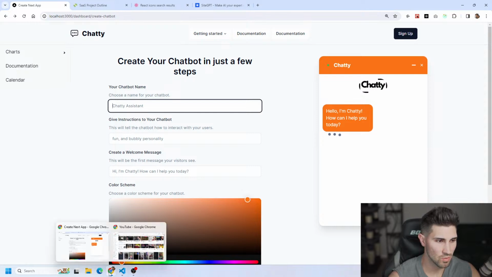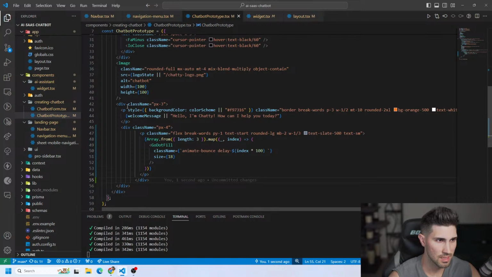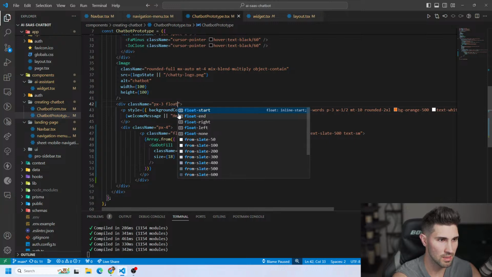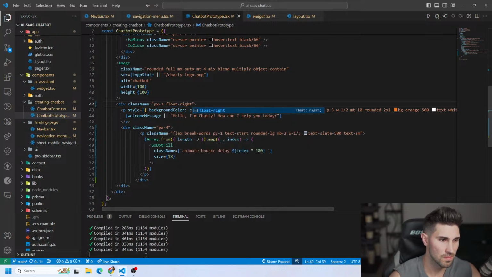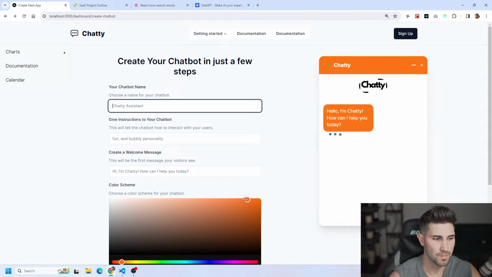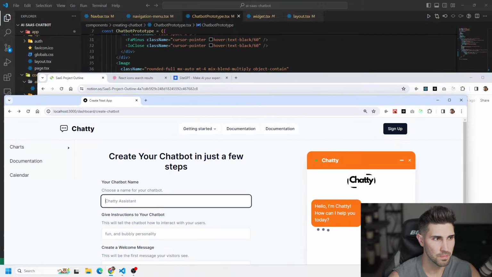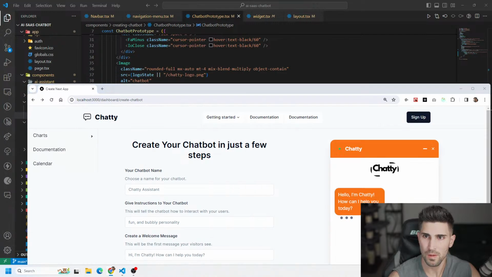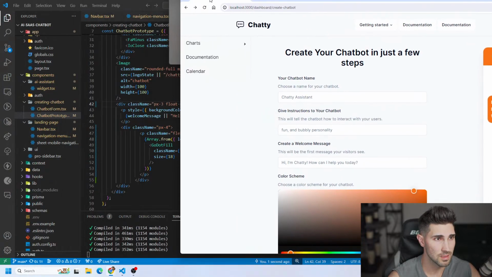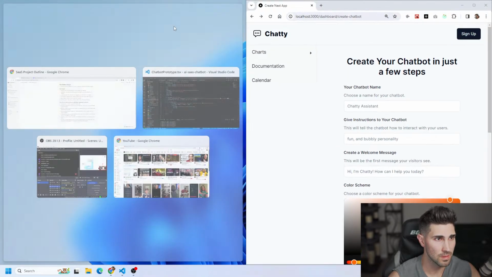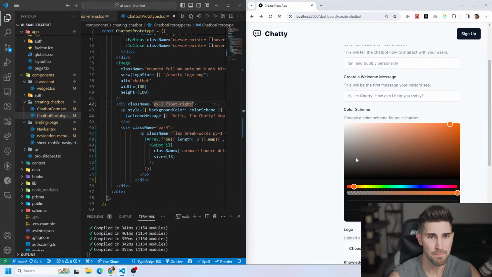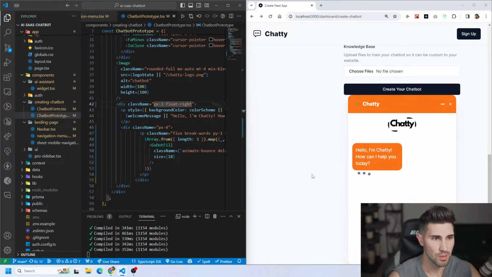Okay, so it looks good. It's just on the wrong side. I think a class we could do. I know I had, that's where I had the float right. Nope. Okay, so let's see what we can do here. Let me move my windows around real quick and let's fix this. Okay, so I want to move this over.